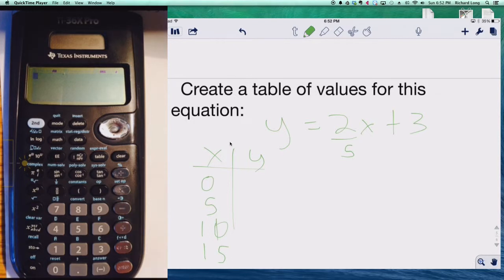I'm just going to put some arrows there just for people to notice that. So there's our rise and there's our run. So your table of values for x probably should increase in increments of 5. This is certainly something you don't need the calculator for, but I'm just showing you how to do it.